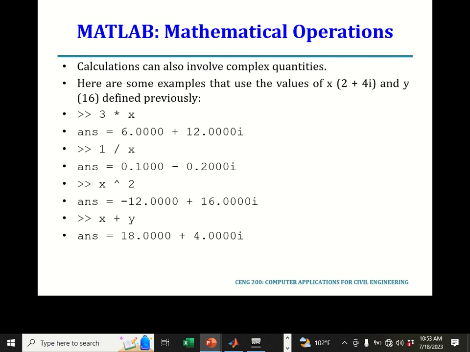1 upon x, x square, x plus y. So, x is a complex number and y is a real number. What happened? It was 16. 16 is what? Real. No iota. So, what did it do? It added 16 to which number? The 2 only, because you cannot add real and imaginary.